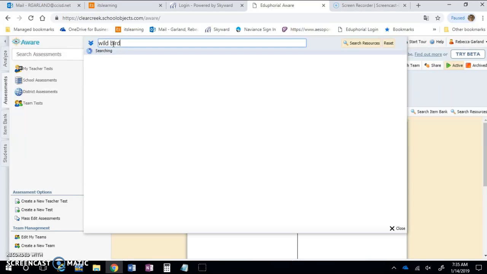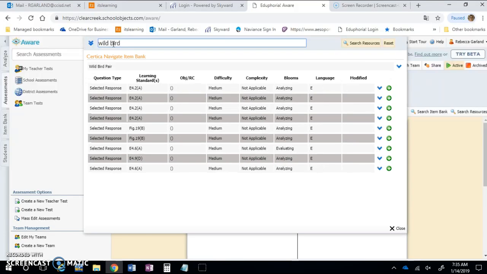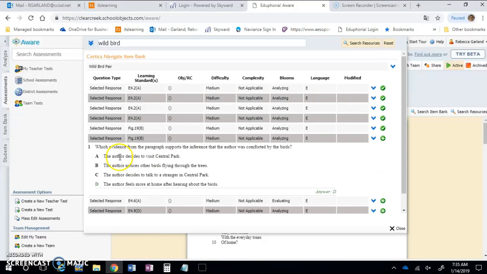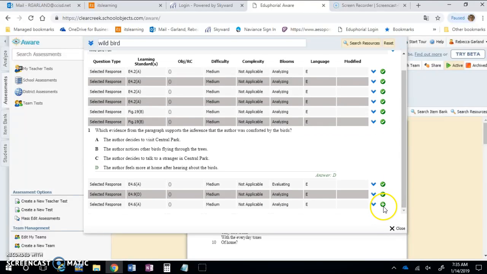I'll just search for Wild Bird. And then there are all of the questions that go with Wild Bird. So I can just add them all. Add, add, add, add. And if I want to see what's on them, I can do that, and it will tell me what the question is. But here it'll also show me which TEKS they are. You can see that over there in the Learning Standards column. So I just added everything. Add. And then I close it.